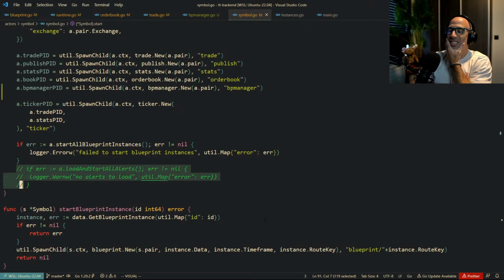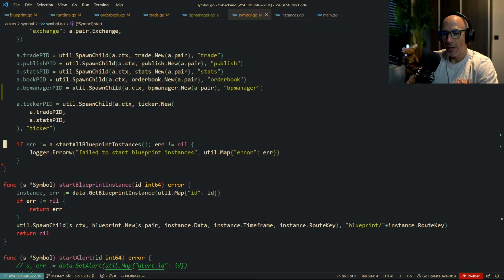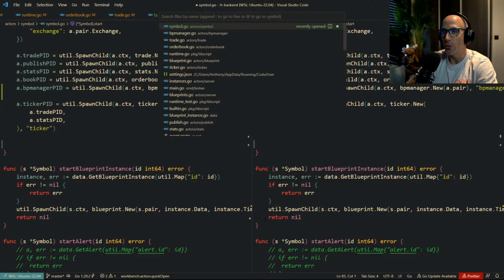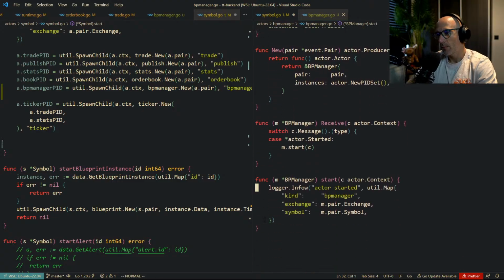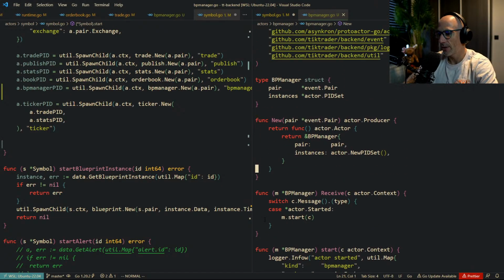We also have an alert manager. That's actually fucking crazy. Fuck me, man. We also need an alert manager. Do we? It's fine. Let's move this to BP manager, this thing. Because if we don't have a manager, we need to send all these messages to the fucking symbol. But the symbol is not responsible for these things, so we're gonna remove the responsibility to somewhere else.